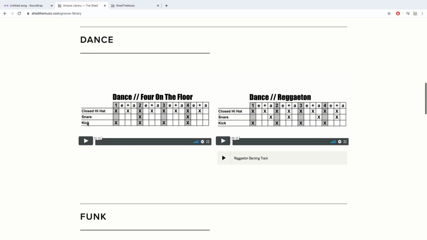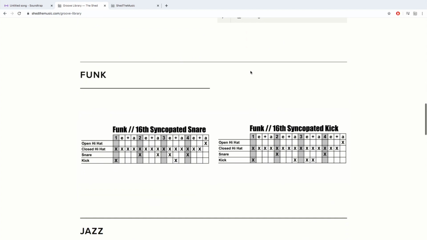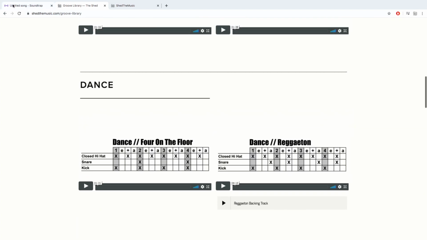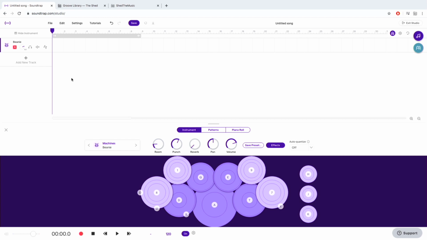So that is the first groove we do, and then for the second groove they choose another groove from the groove library, and then they have to record it. Now, the way that I grade a performance, I'm in Soundtrap. I use Soundtrap as the DAW for this course.